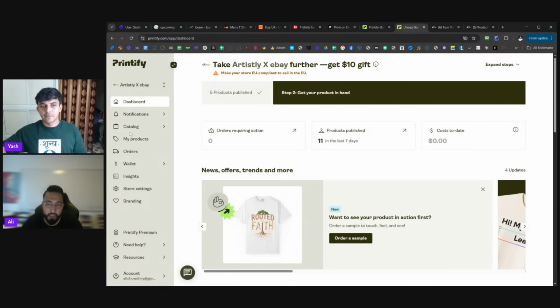So straight away, we've got a couple of key things here. We've got dashboard, catalog, products, orders, wallet. So it's essentially a processing plant. This is where you can manage all of your stores. You can manage the money that comes in your wallet. You can see all the insights, the data, everything you can imagine within your dashboard. So if you're coming here for the first time, once you've created your account with Printify, make sure you have your wallet set up and your money set up, basically, because you want to get paid.